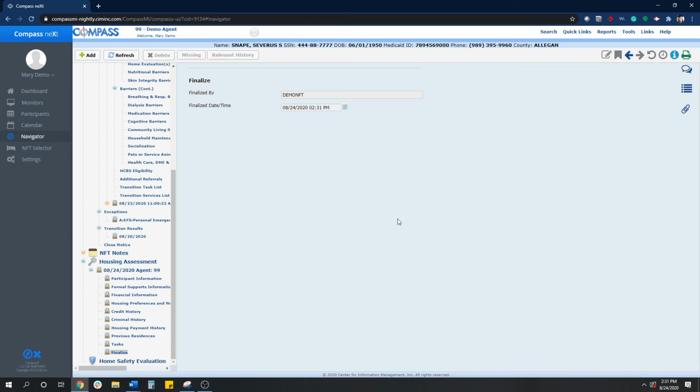So if you have any issues and you need something to be changed after the fact, you're going to have to contact someone that has the Never See Record Locks permission. Maybe that's a supervisor, or maybe they'll give you that permission temporarily to make whatever changes are needed. Same with deleting after it's finalized. If you end up needing to delete the housing assessment after it's finalized, you'll need that Never See Record Locks permission to do that as well.